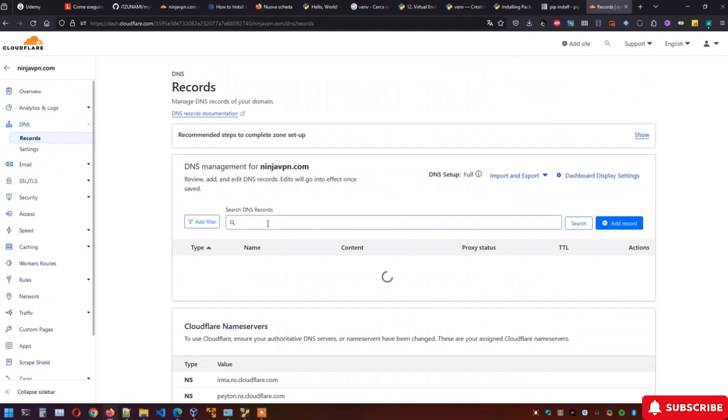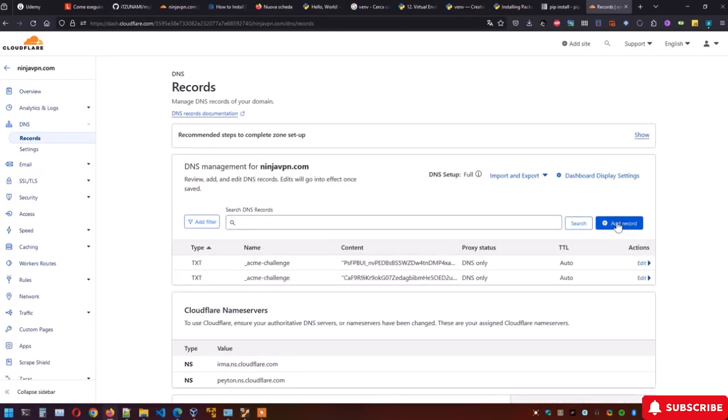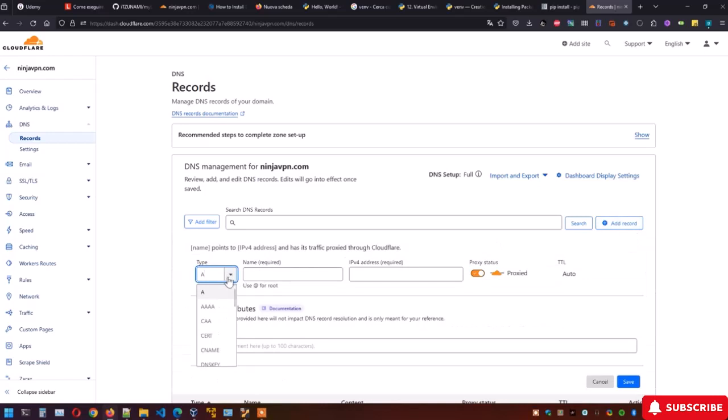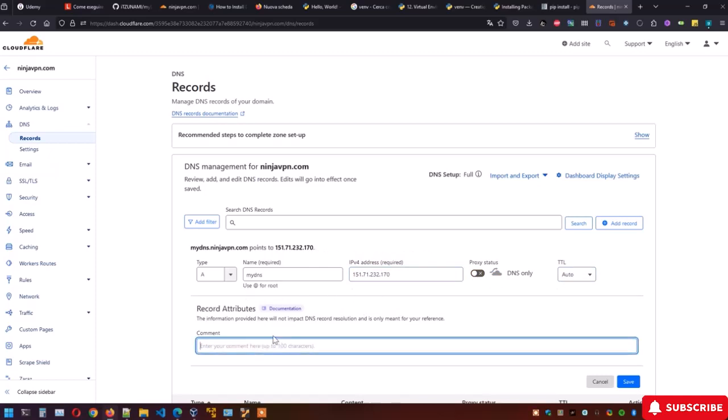Go under DNS and add a record. Type A. We can use any name, for example, DNS. And here the current IP. Let's try a random IP. It's not my current IP at the moment. And let's remove proxy status. We can add a comment and save.